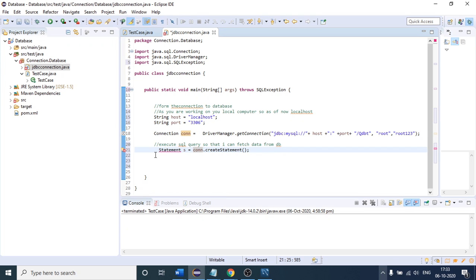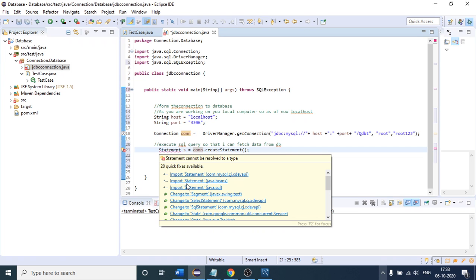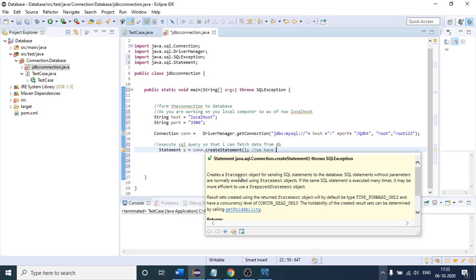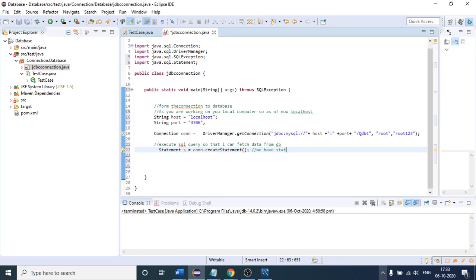After that, you have to import the package. There are multiple packages here, but we are working with SQL, so go with this one, java.sql, and import that. Let me see again what it will do. It creates a statement object, so we have the statement object.